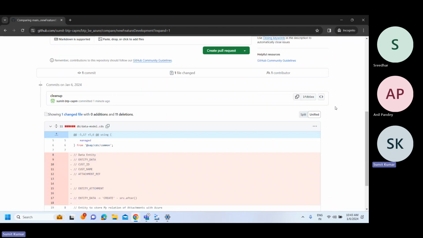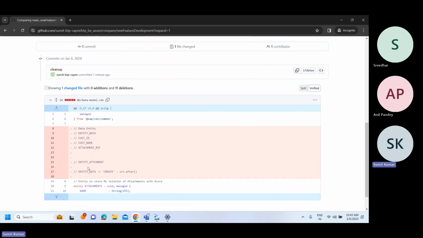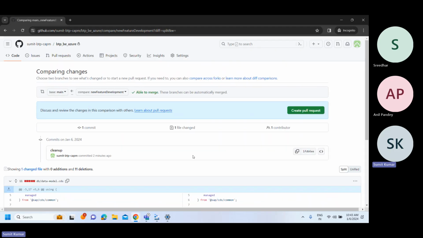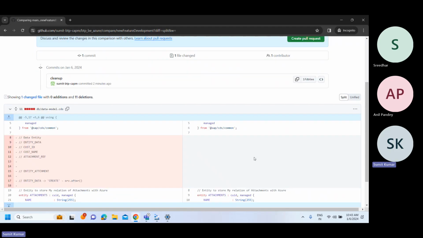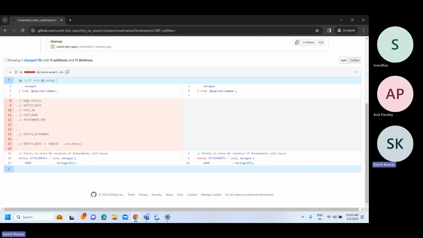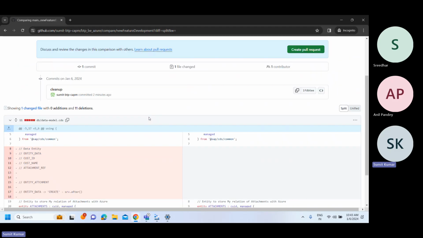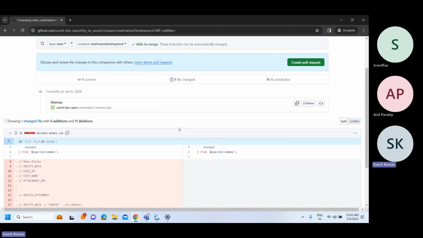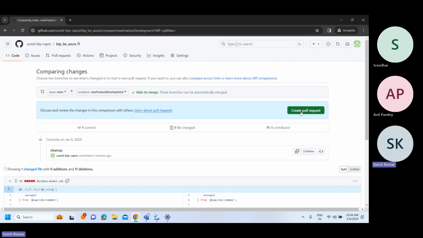How can they review? If you see over here, they'll be able to see what the code was, and if you click on split, you would also see the code earlier and how it looks now on the right-hand side. So anyone can review how it has been removed, and if some new line has been added, how that looks can be visible. Okay, so I'll say this is good for me.